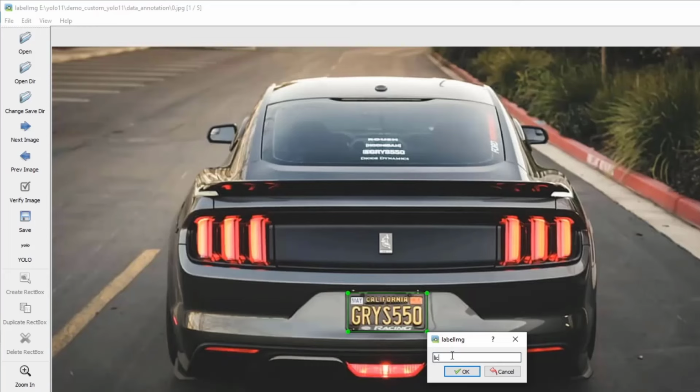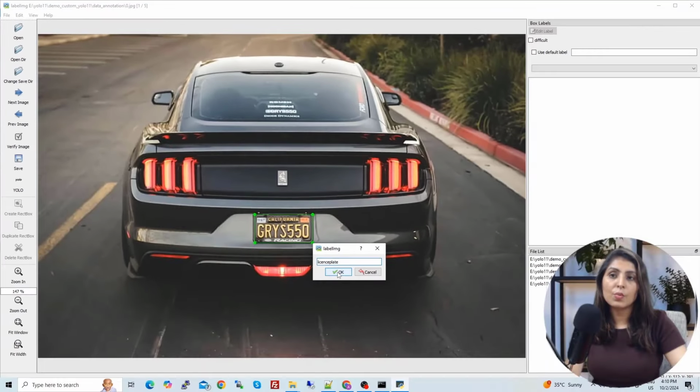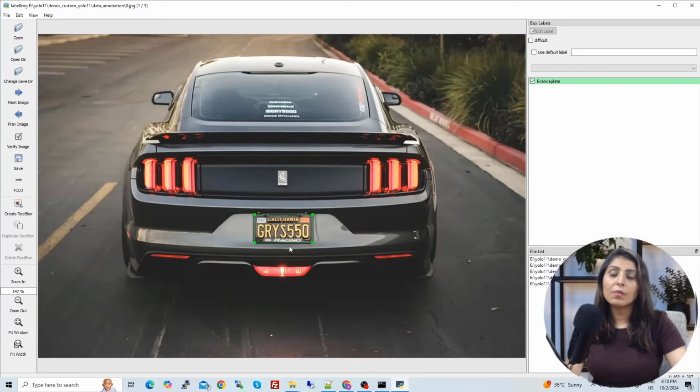So let's say we are providing this name, license plate. So this is the class name we want to provide. Click on OK, and this side you will see the name of that class. In our today's class, we are working with one class only, license plate. So this is the first image. Now you have to save the annotation.